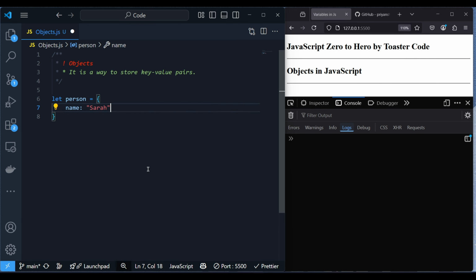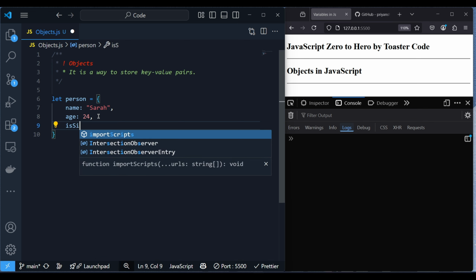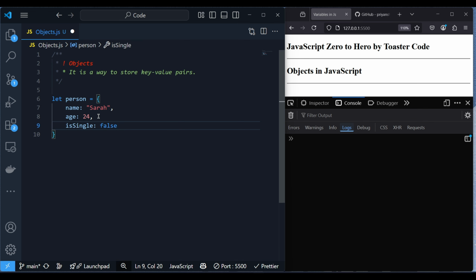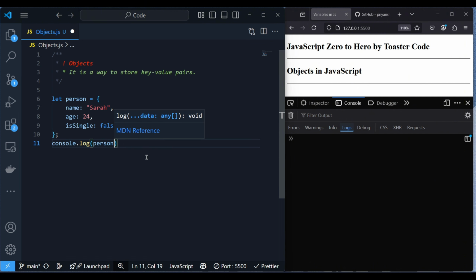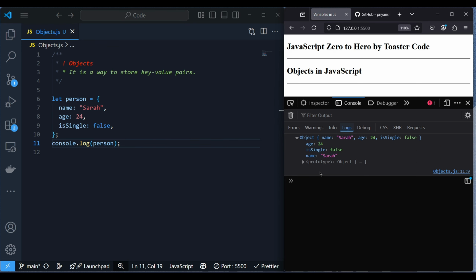Now if you want to write more than one key value pair, you can use a comma over here, and then the age of Sarah will be 24. You can define any data type here. This is a string, this is a number, and is Sarah single? No, false. Sarah is not single. Okay, so this is an object, and if you have to print an object, just do console.log person, and boom, you got the output: name Sarah, age 24, is single false. This is an object. It's basically a real world entity with properties, just like your ex had a name, an age, and a relationship status that was always unclear to you.